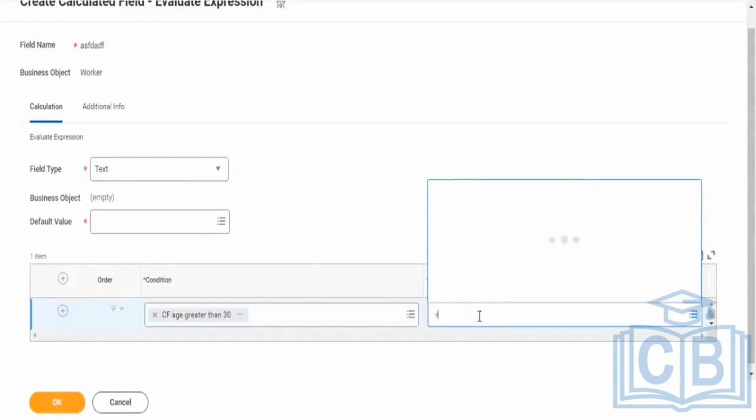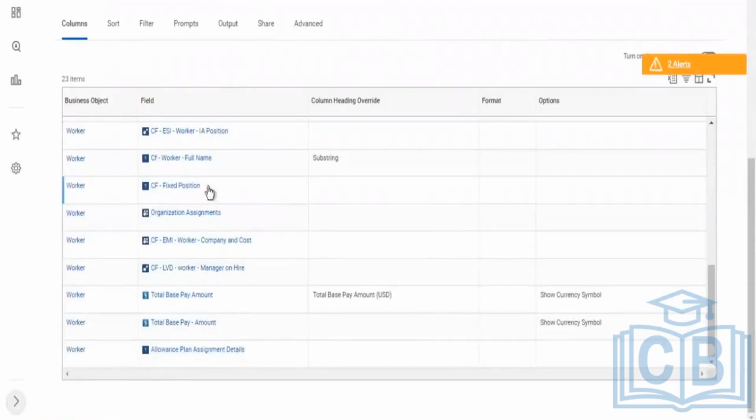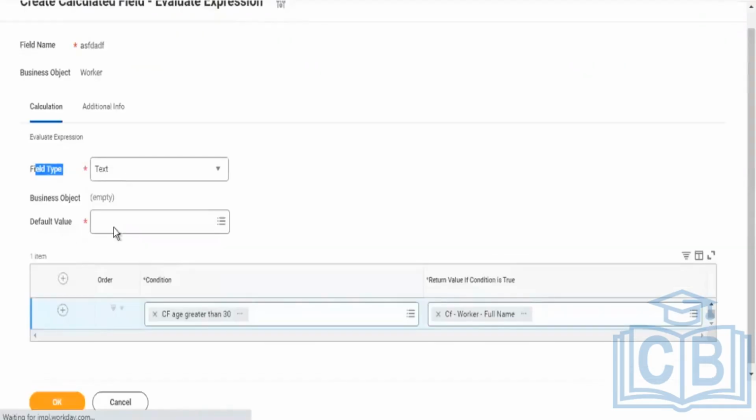Right? You cannot return one text and then one numeric because you have selected the field type as text. You can only return text, and then the default value is for when age is not greater than 30. Right? Then return this as the default value.